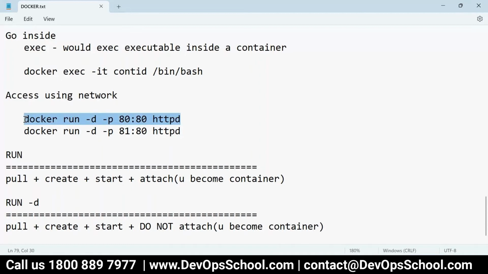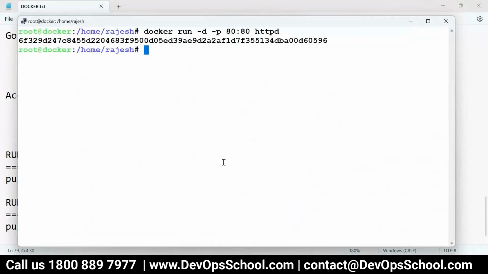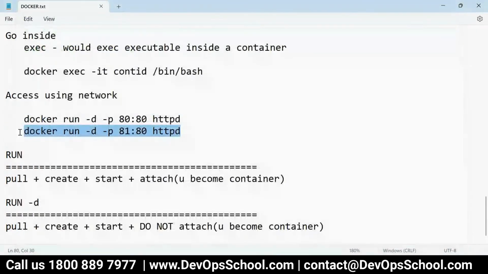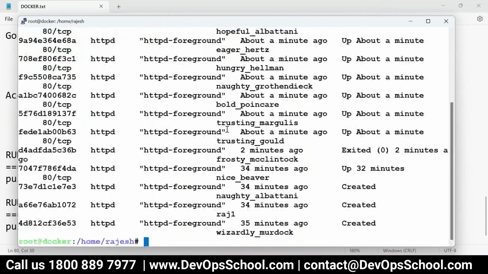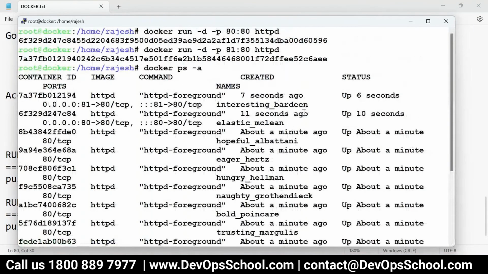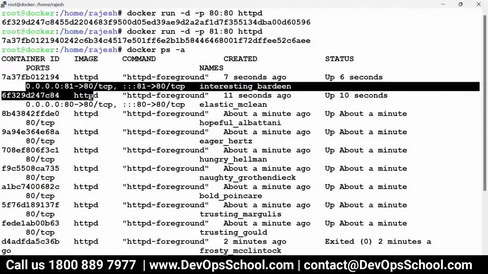One container, second container. Now if you see the container which is exposed and which is not exposed, look at the difference. The container which is exposed will have this entry. The container which is not exposed will have no entry as such.